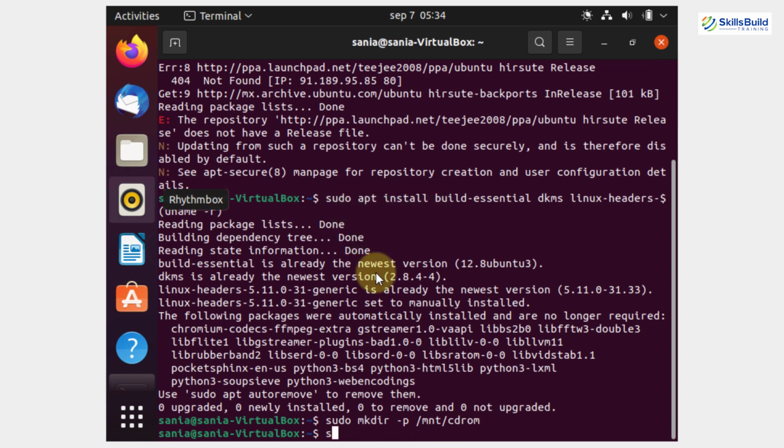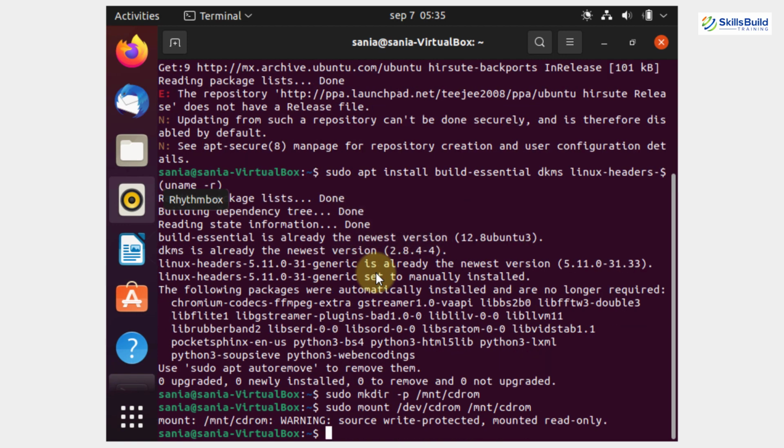Now you need to write sudo mount /dev/cd-rom /mnt/cd-rom and then hit enter. Now you need to navigate to the directory and run this command: cd /mnt/cd-rom and then hit enter.